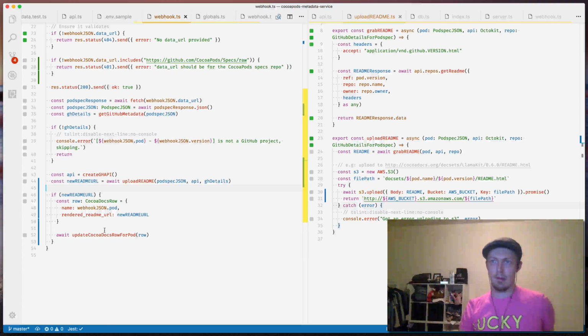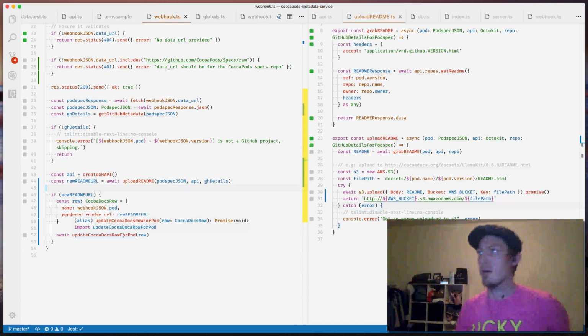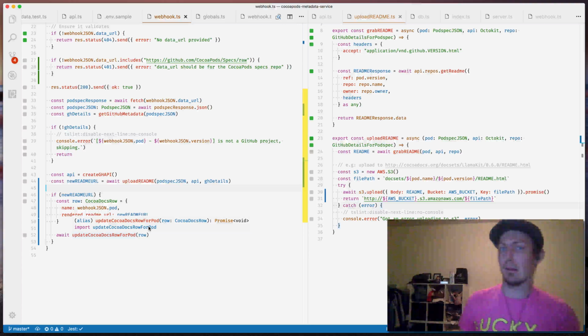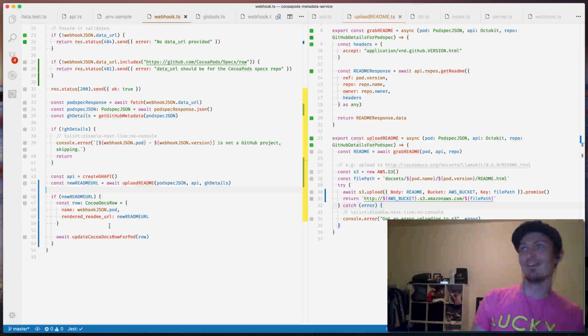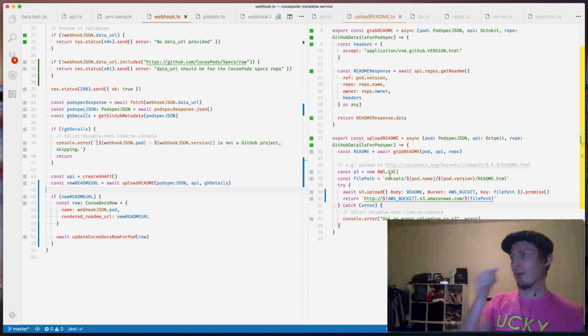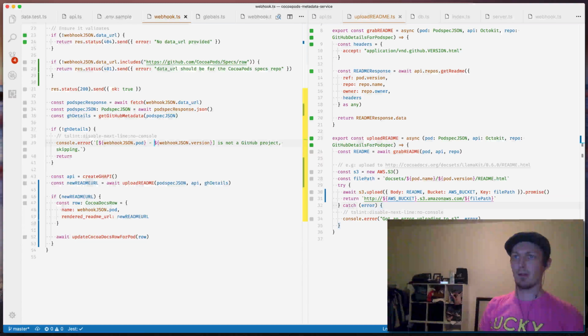Okay, if there's a README, then we update the CocoaDocs for that row. I mean, this as is actually good enough to ship right this second and actually put into production. Maybe I should just do that and then. Oh no, this isn't good enough. This won't do all of that yet. So it needs to do one more thing before I can ship it. So let's just commit this.